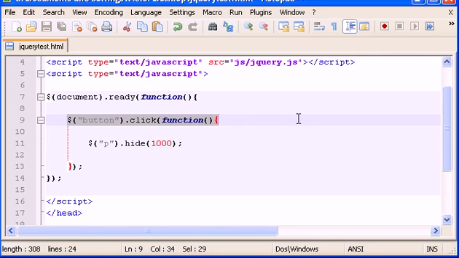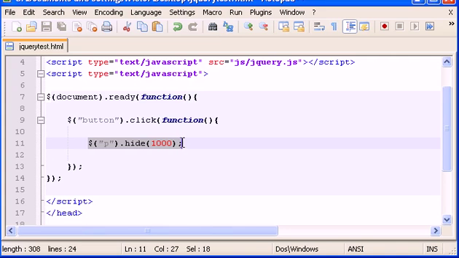So this is how we learn to do a simple function in jQuery. We just create the event click for whenever we click this selector, and then we create a function to run the code whenever we click. And this is the code that is going to run. Select p and hide it.